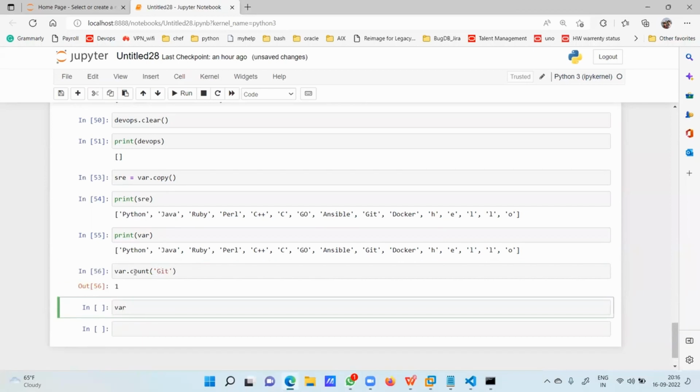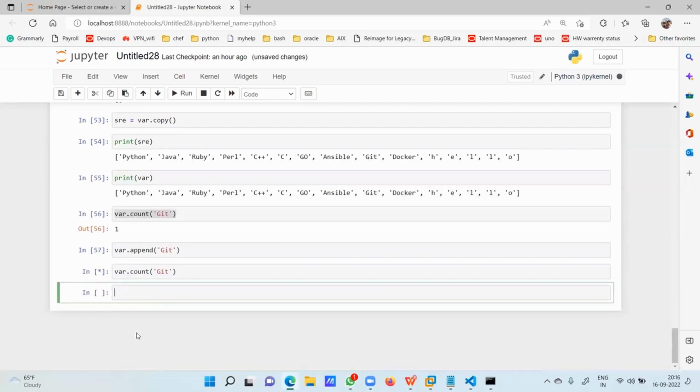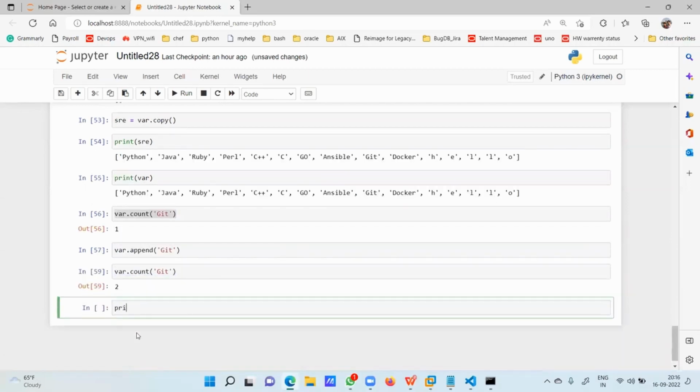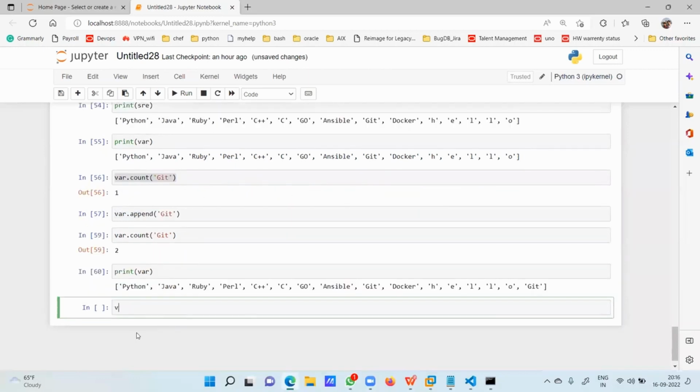So what I will do, I will use the append method, and I want to add git again here. Let me add git here. I don't want to print here, I just want to check directly using the count method how many times it gives me. Now it's giving me two times. That's correct, because if I print, you will find git is now two times here. Var dot, and all other methods like extend we already learned.